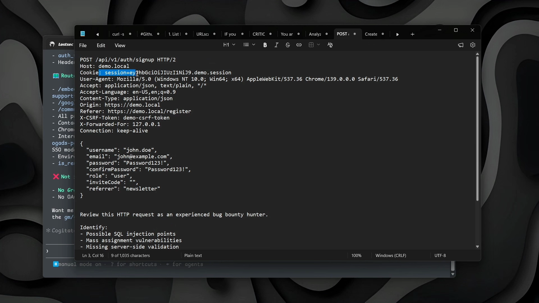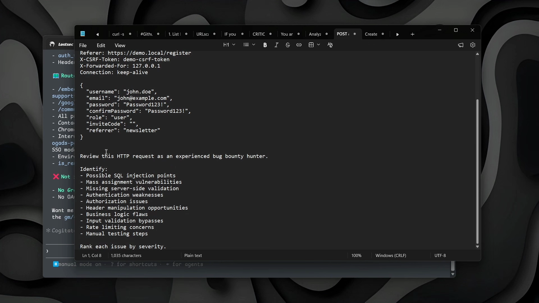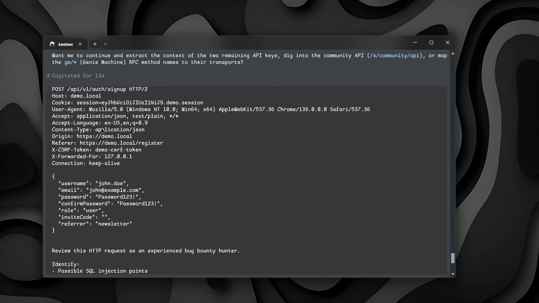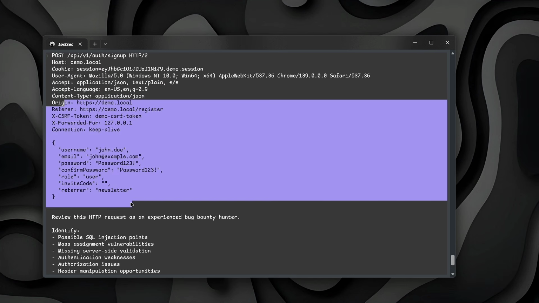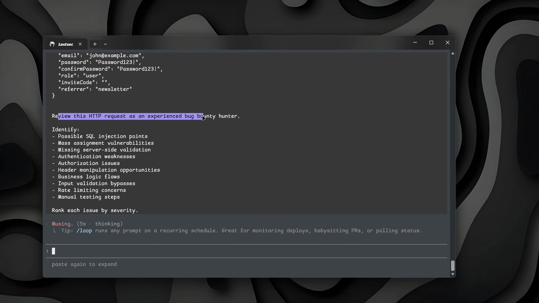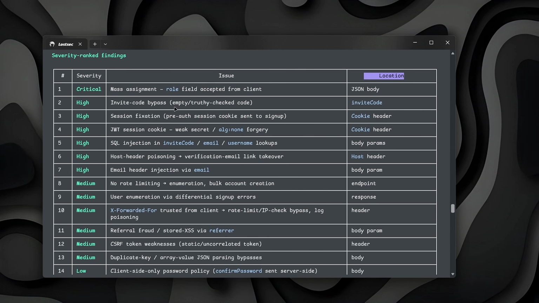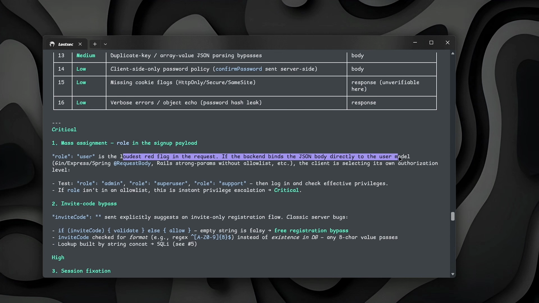Now let's move on to another extremely useful workflow. This time, we're going to analyze a raw HTTP request exported directly from Burp Suite. Simply paste your Burp request into a text file, provide it along with the prompt, and let Claude Code perform the analysis. The output is honestly impressive. It generates a structured table listing every potential issue along with its severity, affected location, explanation, and possible impact.